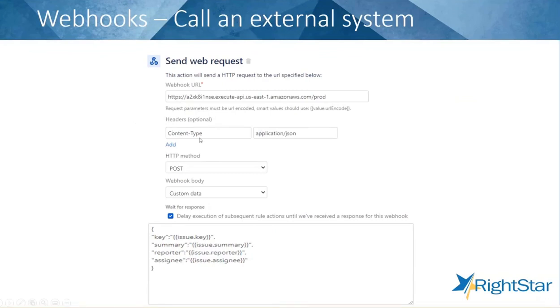I say that the content type I'm sending is a JSON file. I'm posting to this REST API, and I'm going to send custom data. Now, I didn't need to send custom data. I can also send the issue payload. Remember when we did that get issue, when we looked at that in Postman, I can actually send that piece simply by setting the webhook body to be issue data, in which case the REST API is going to get the entire set of issue data.